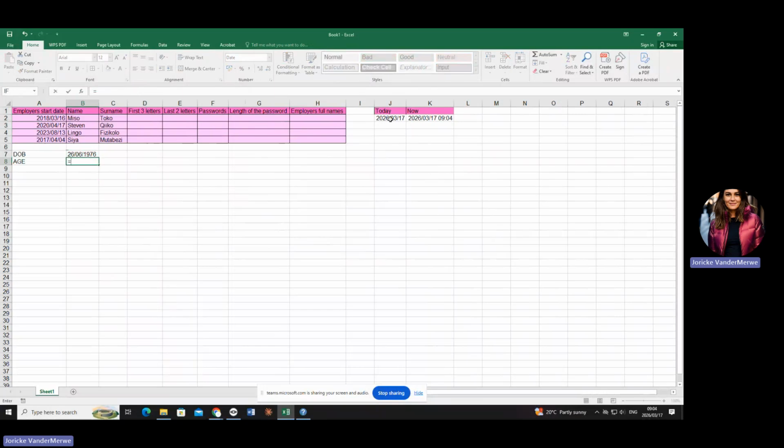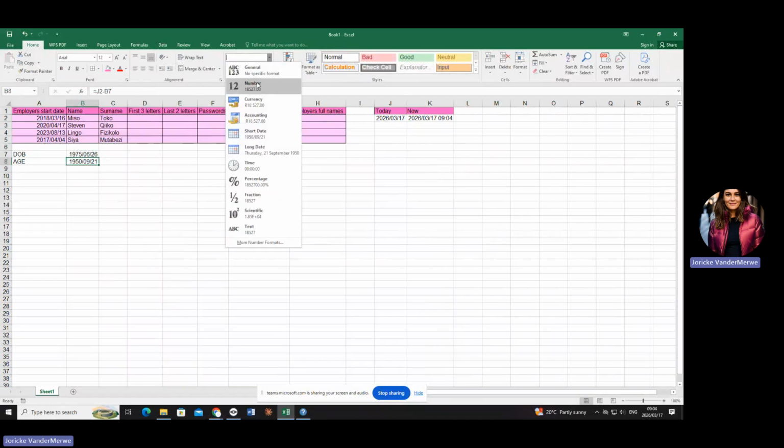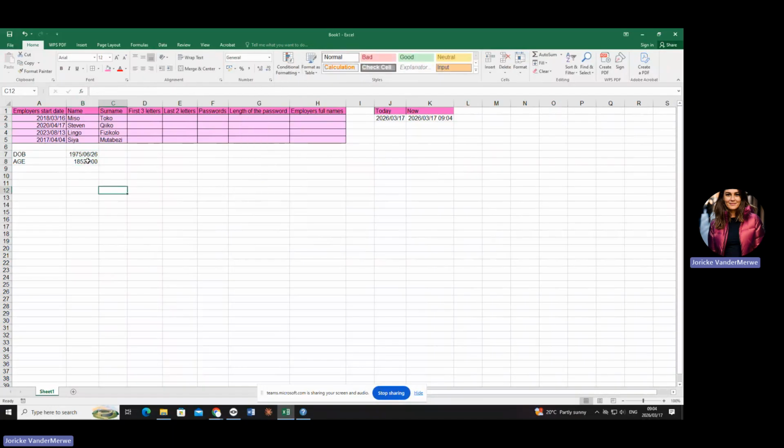So I'm taking the later date and I'm subtracting the earlier date. Are you with me? Why is it giving me that value? Okay, it's not the same. It must be 1975, then the month and then the day. Can you see it must be the same? Yes. Okay, let's make that a number. This answer is in days. Are you with me? Okay.